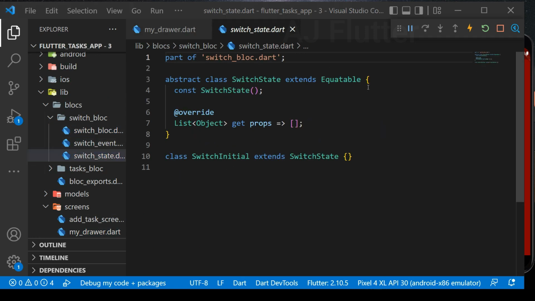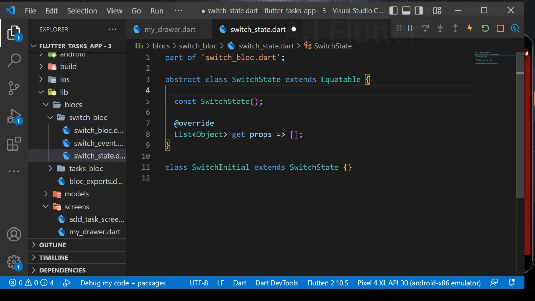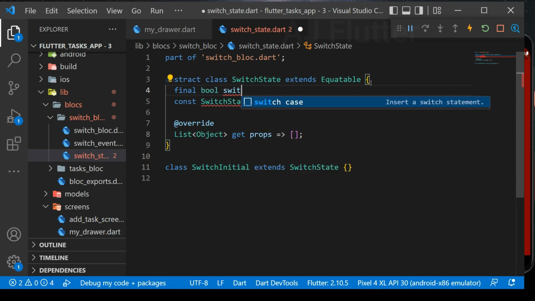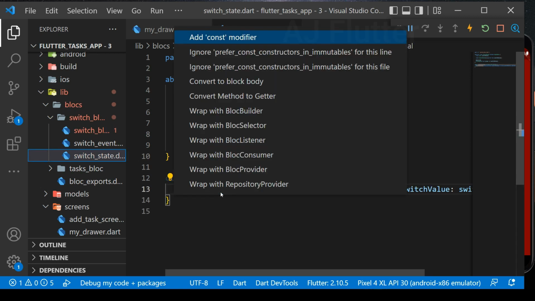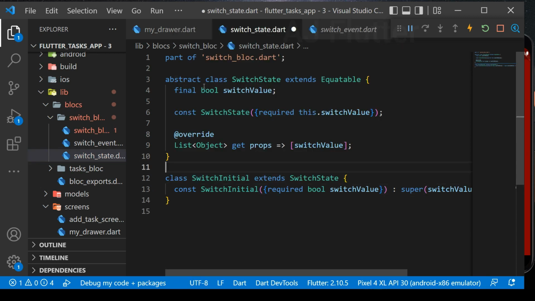Now, let's implement the switch BLoC state. As you see in the example of the switch that we activated, we need a switch value. Make a named constructor and insert the switch value into the props. And in the initial class, create a constructor to call the superclass. Finally, delete the abstract keyword.